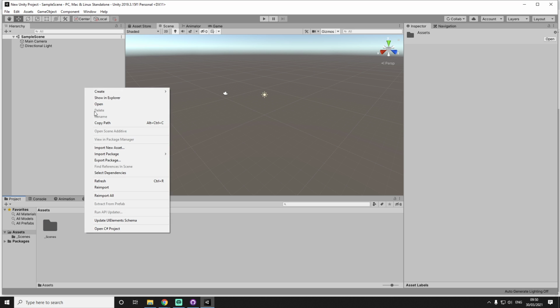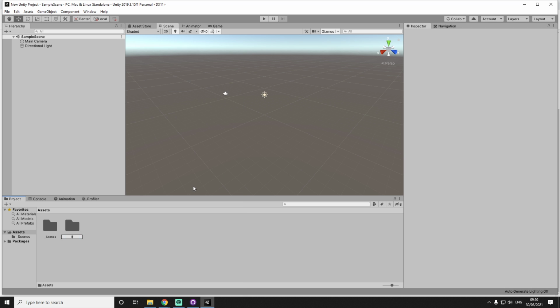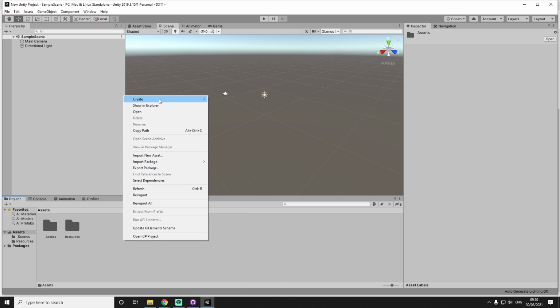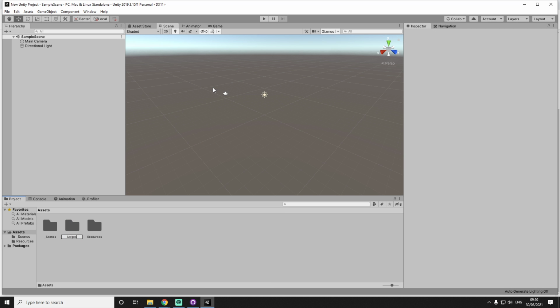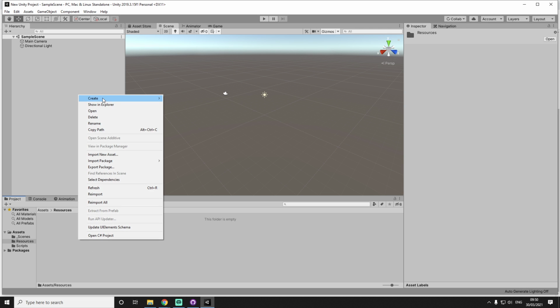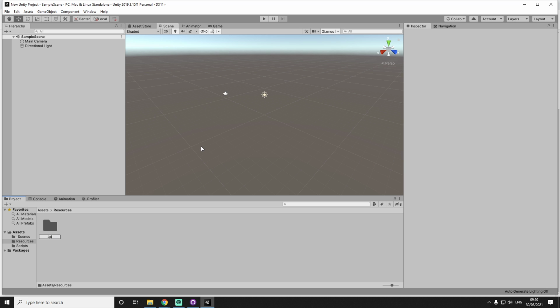So I'm going to put the underscore in scenes. Just going to create some folders. Let's create the resources folder. Let's create the scripts folder. Inside the resources, let's create sprites. And I believe that should be good enough for now. We'll just keep making as we go along.